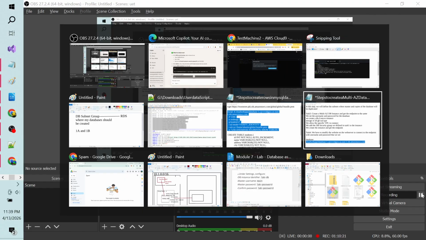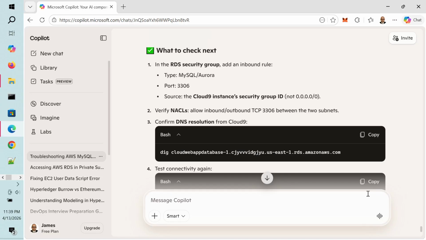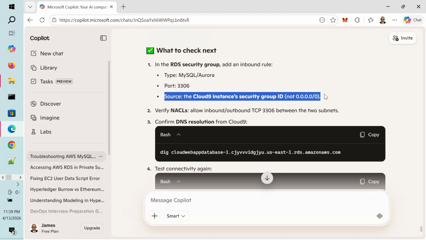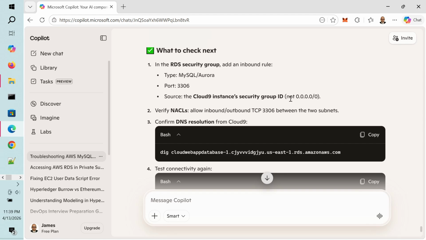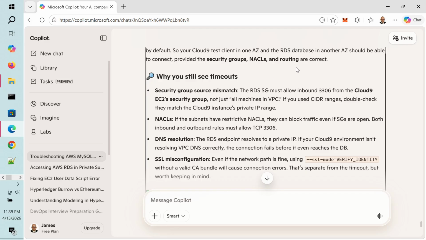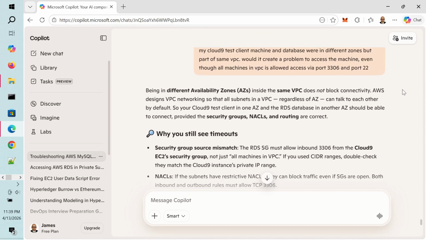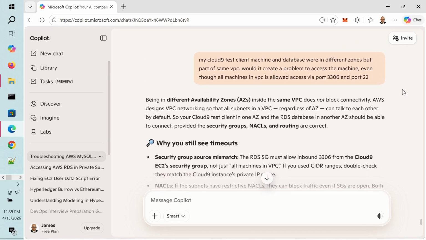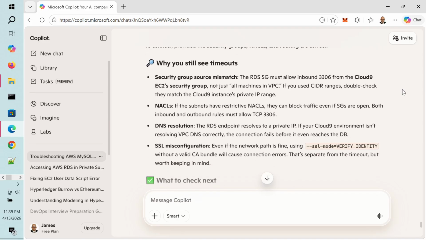Okay, so here the ChatGPT, if you notice, it says in RDS the source should be Cloud9 instance security group. So in the security group I need to allow the Cloud9 security group for some reason.